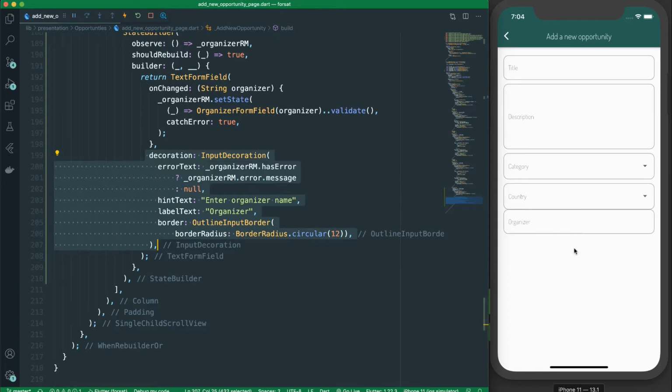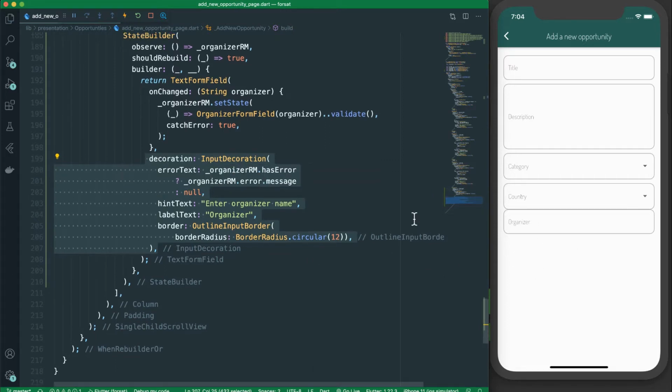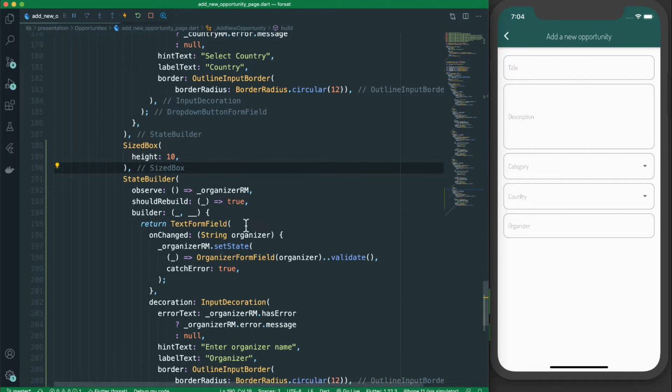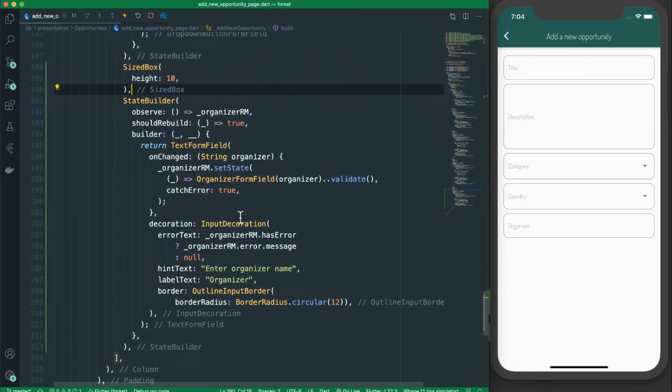You can see we have the organizer, but there is no space above it. So we want to add a SizedBox with the height of, let me put 10, and let me save that. You can see it is already there. So we are done with this one.